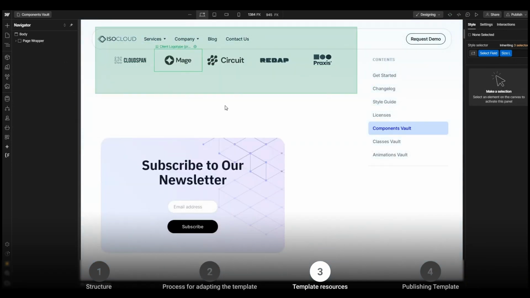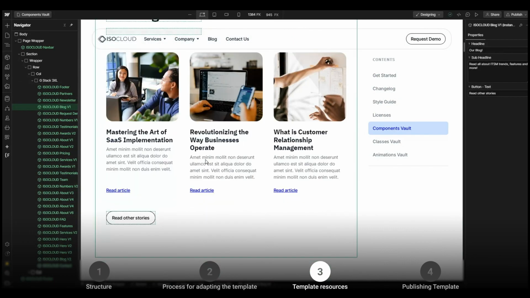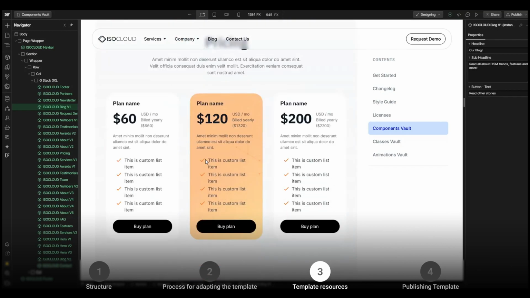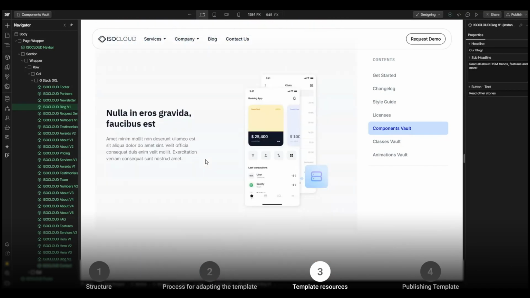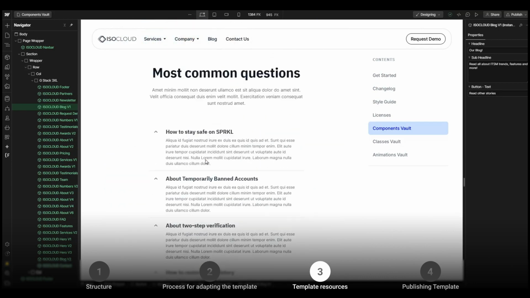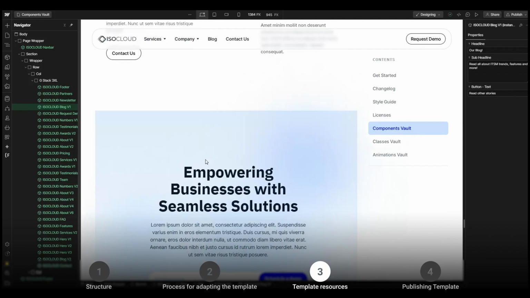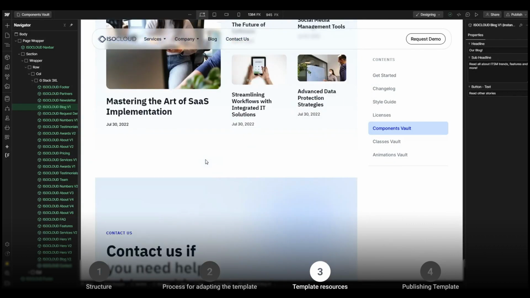Depending on the template version, design, category, and size, whether it's a landing page or a large multi-page template, the number of resources available may vary. However, this doesn't limit you from creating your own as your project evolves. Template resources, like components, can be found in the Components panel, on pages where they're used, or, for your convenience, on the Components Vault page.